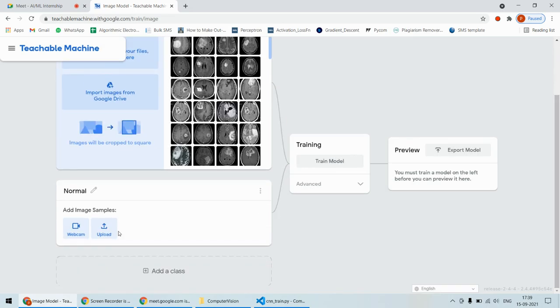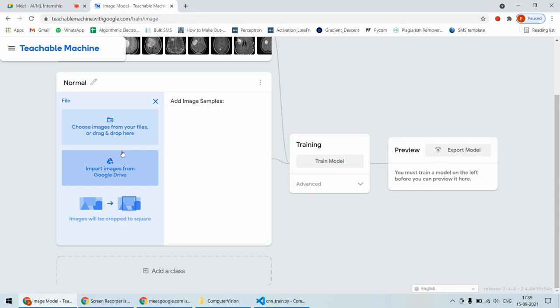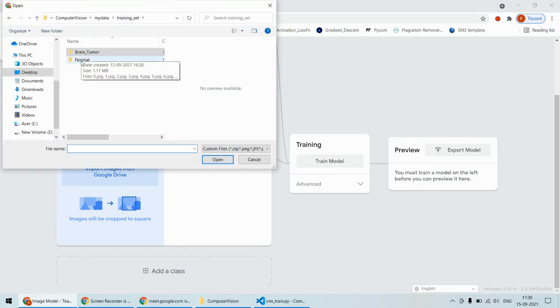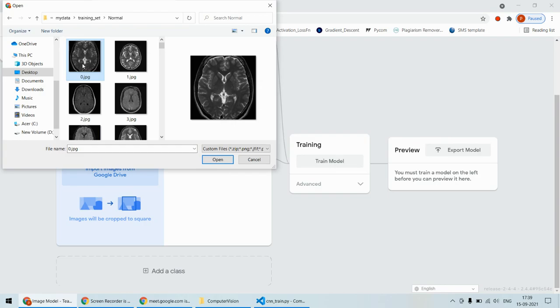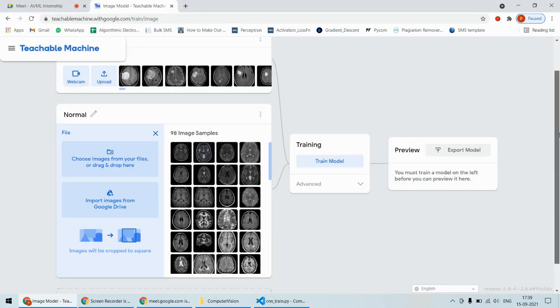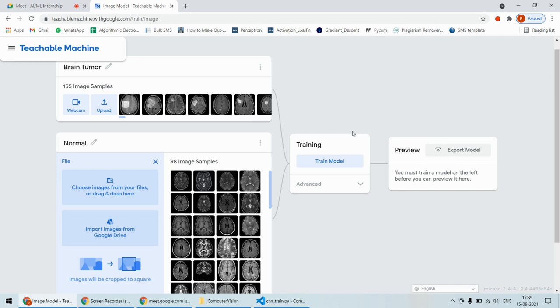Now for the second category, the normal one, again I will be clicking the normal one. So this is the brain tumor, but right now I need this normal. So again I will select all and open. So now this has loaded 98 images, right? So I have only two categories.